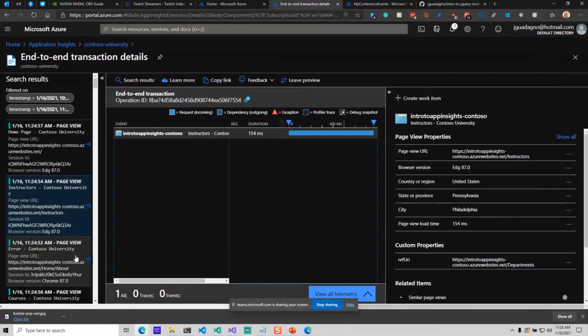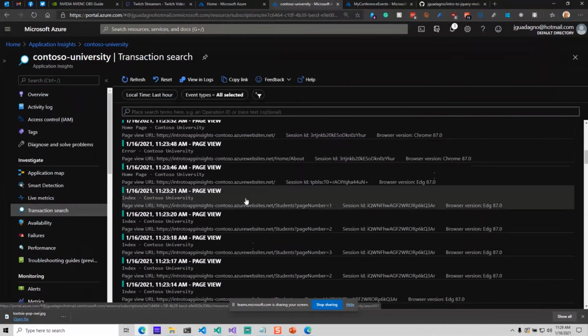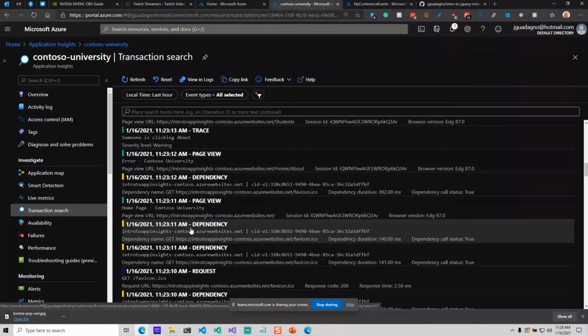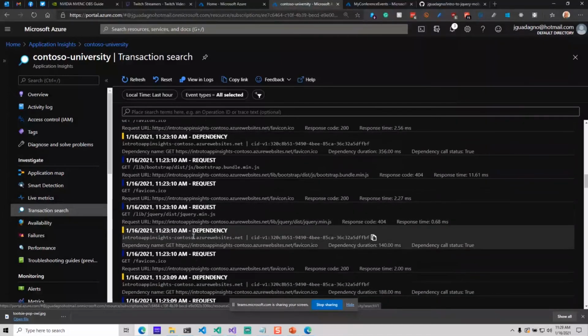I don't know why it didn't actually show the database call for it, but it should have showed the incoming dependencies. So let's go and take a look at another one. Oh, none of my, oh, here, let's go. So let's go here and look at this request.